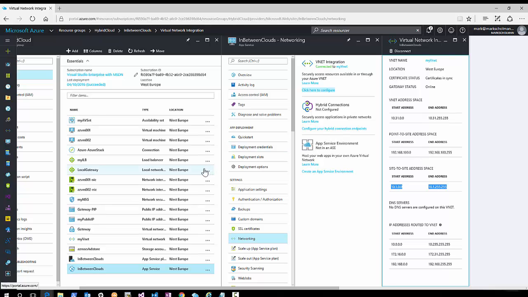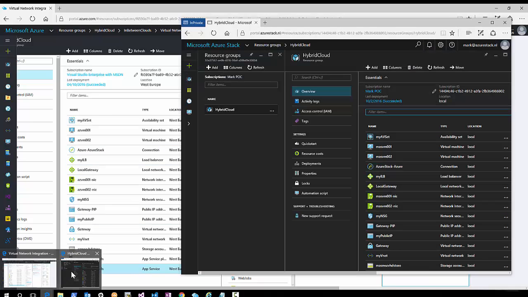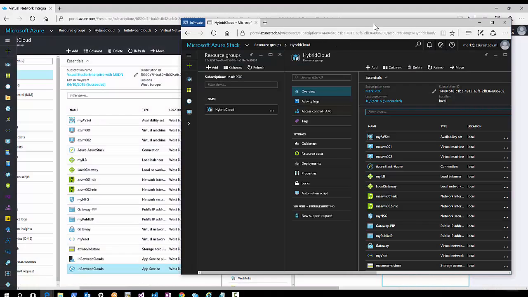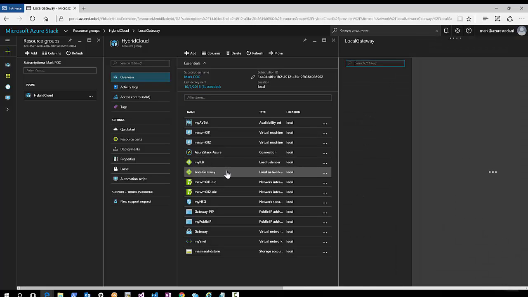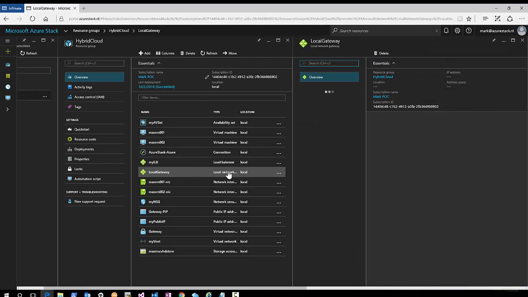So what I need to do now is, because I added this 192.168.100 subnet into my environment, I need to make the Azure Stack environment aware of this subnet. Otherwise, when the SQL server responds to the web server, they'll route it to a black hole because they don't know where to route the traffic to. So in my Azure Stack environment, I will select the local gateway, which is representing my Azure VPN gateway.